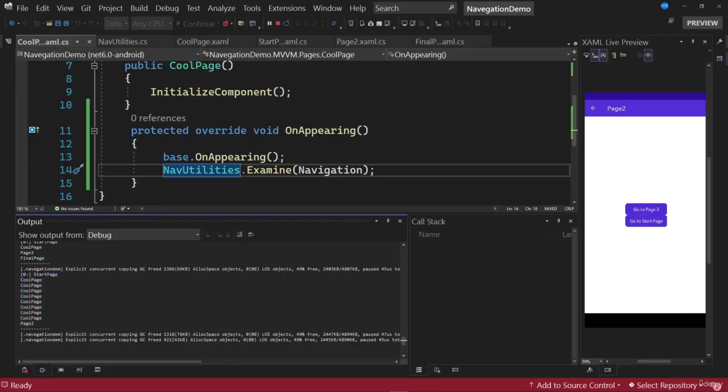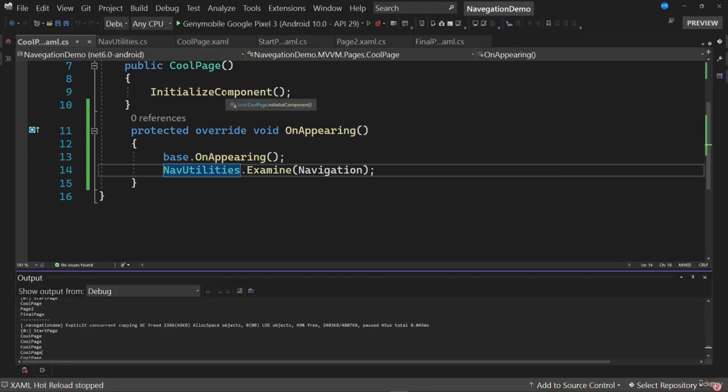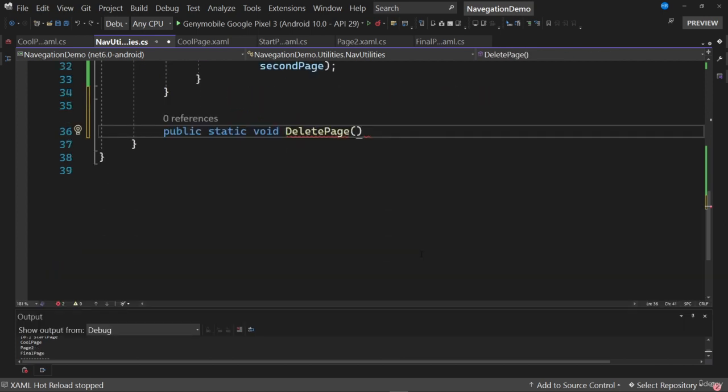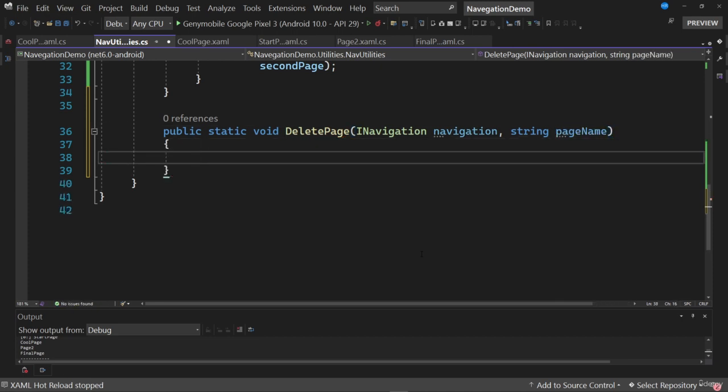I also mentioned earlier that we can remove pages from the navigation stack. Let's say, for example, the initial page of your application is a login page, which is a very common thing, and we need to remove it when the user logs into the application. Let's see how we could implement this. I'm going to go back to the utilities class, and I'm going to create a new static void method called DeletePage. We need to once again pass in an INavigation type. And to make this method a little more generic, we're going to request as a parameter the name of the page to be deleted.